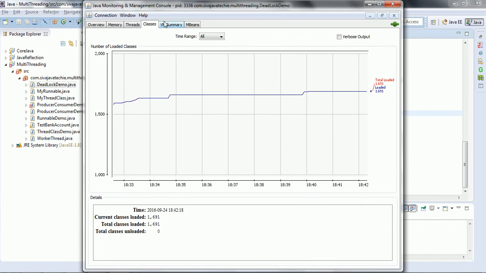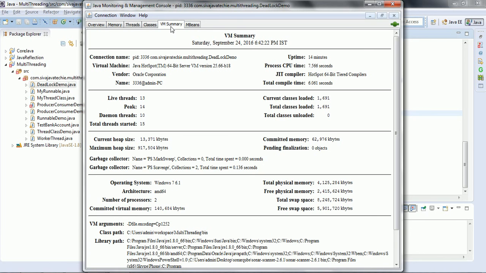And then we will go for the VM summary. This will give you the complete information about the JVM. The first thing you can see is the connection name, where you have connected to the particular PID, and we are trying to monitor the performance and resource consumption of that particular process, which we call the deadlock demo.